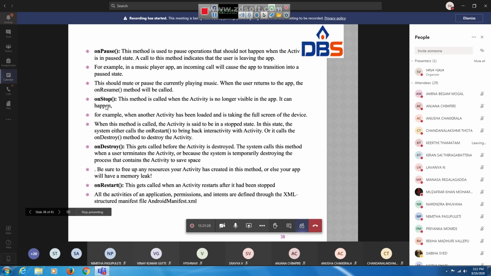Next one, on stop. This method is called when the activity is no longer visible in the app. It happens, for example, when another activity has been loaded and it is taking the full screen of the device. When this method is called, the activity is said to be in the stopped state.